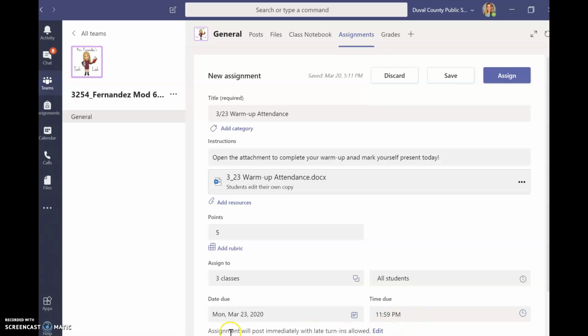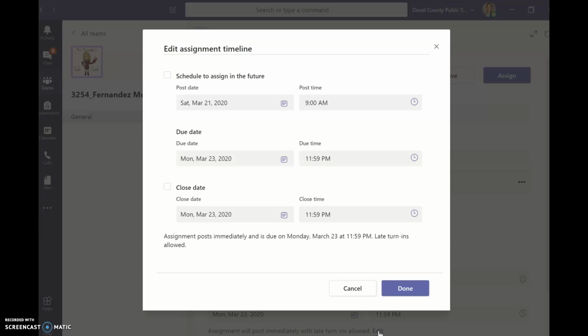Now down here, this is very important, because if you don't edit this at the bottom, your students will be able to do attendance any day. So you want to make sure that you put the due date here, and you want to make sure you close it. So you click a close date, then it will no longer be available after that time and date.